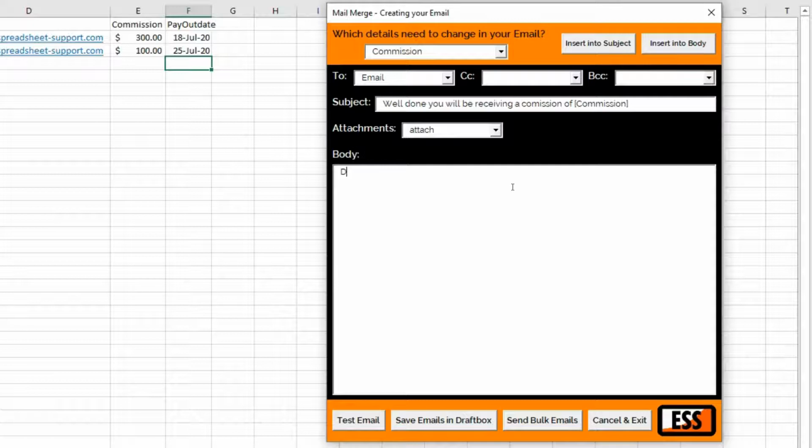And then we can start our email saying, "Dear," space, dynamic needs to be the person's name, because that's the column, name, insert into body, enter, enter again. "We would like to inform you of your commission value of," I can say again, choose commission, insert into body. "that will be paid out to you on," and we have a payout date, so we can just say again, choose payout date, insert into body. "We would like to inform you of your commission value of $300 that will be paid out to you on that specific date." And we can say full stop.